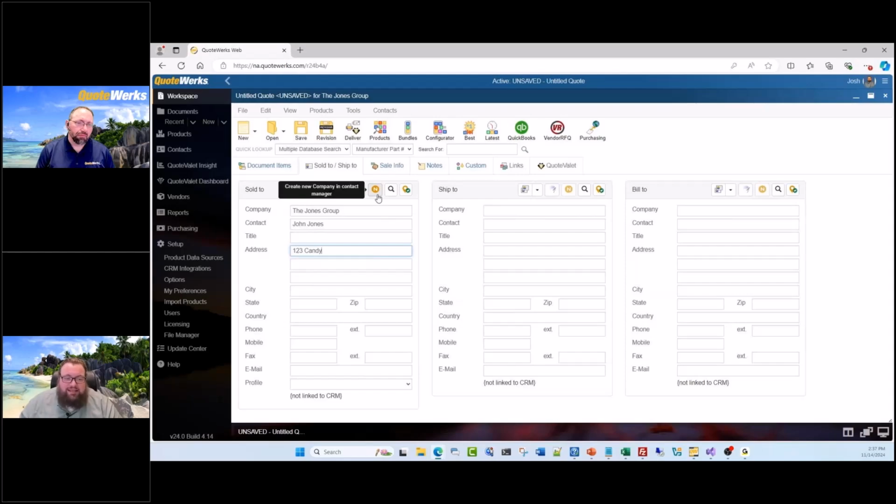and it'll actually create that company and contact in ConnectWise. Now, it's important to mention that this is going to create an entirely new company with the contact John Jones. If the company, the Jones Group, already exists in ConnectWise, you're going to want to go ahead and add that contact in ConnectWise or Autotask or whatever CRM PSA you're using.